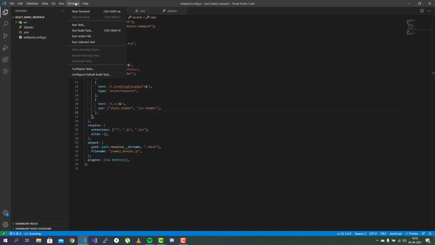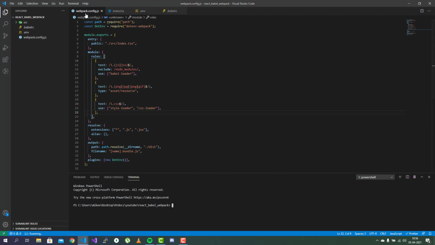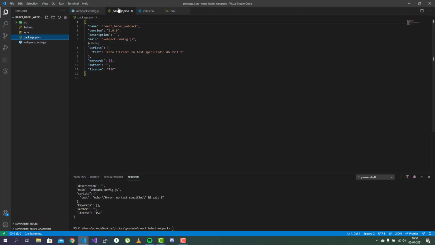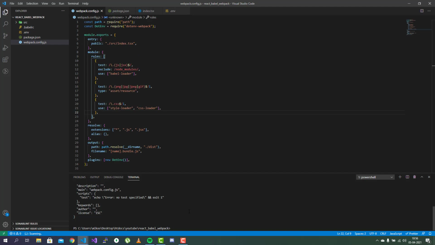And now we need the package.json. So we say npm init -y, and here we have it. And we need to install some things. So we need to say yarn add react, react-dom. We need a style loader, CSS loader, Babel loader.